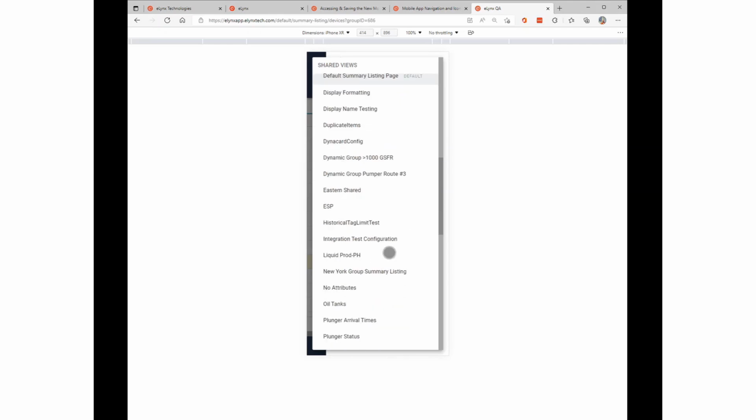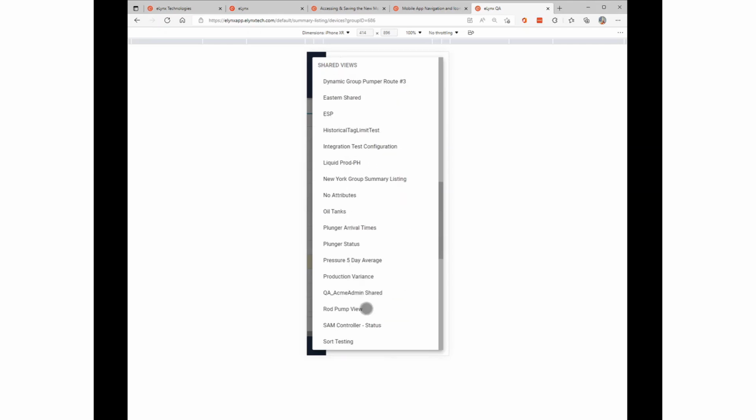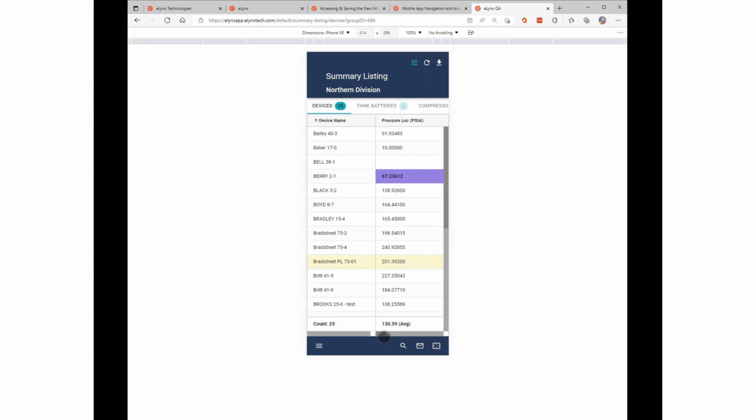So I had a pressure one created. I wanted to look at that pressure 5-day average. So my data in the background, the devices still stay the same, but now my data layout has changed. So now I'm looking at my pressure over the last 5 days. Again, that's just another page configuration that was in the system for me to select and to use.